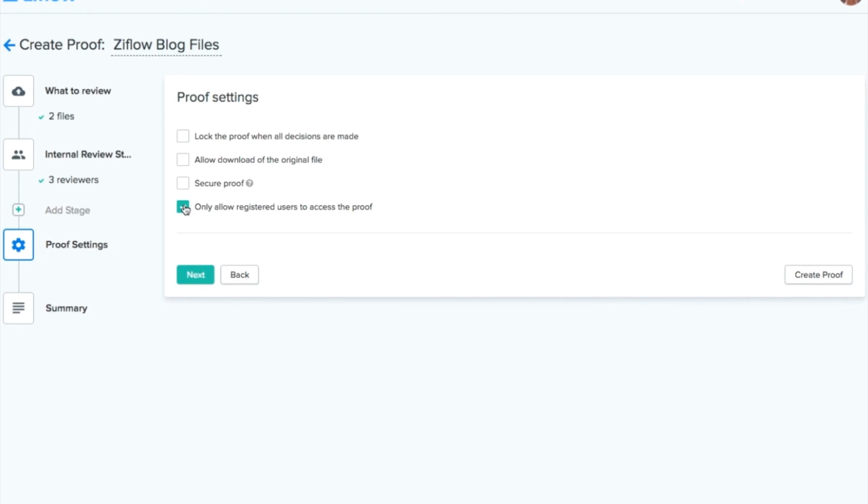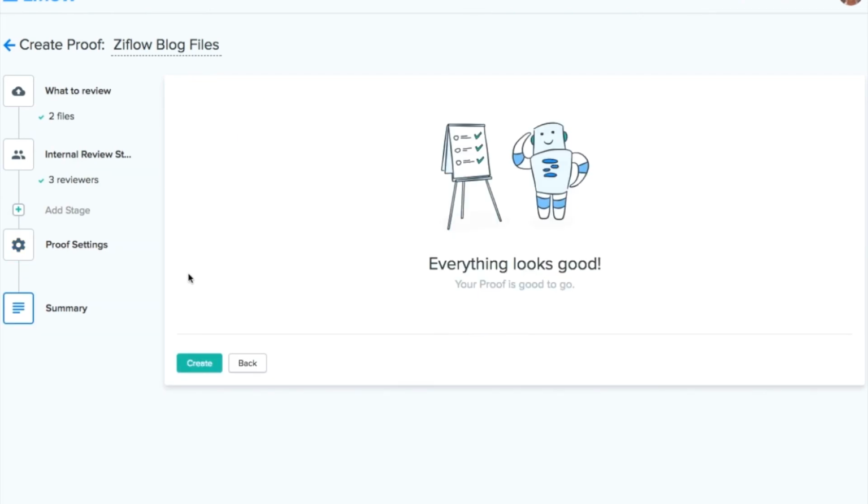Once you have applied your desired proof settings, click on Next. The summary page will tell you if you have set up your proof correctly. In this instance, it's informing us that everything looks good. If there was a problem detected, the message would be displayed as something is wrong, and Ziflow would put a red warning next to the step that needs attention. Once you're happy, click on Create and your proof will be created.